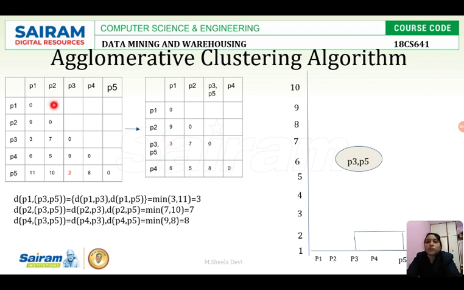In that case, what we have to do is calculate the distance between P1 and the cluster P3 P5, because just now we have created the cluster called P3 P5. So we don't know what the distance is between P1 and the cluster P3 P5. So I am going to calculate it now.